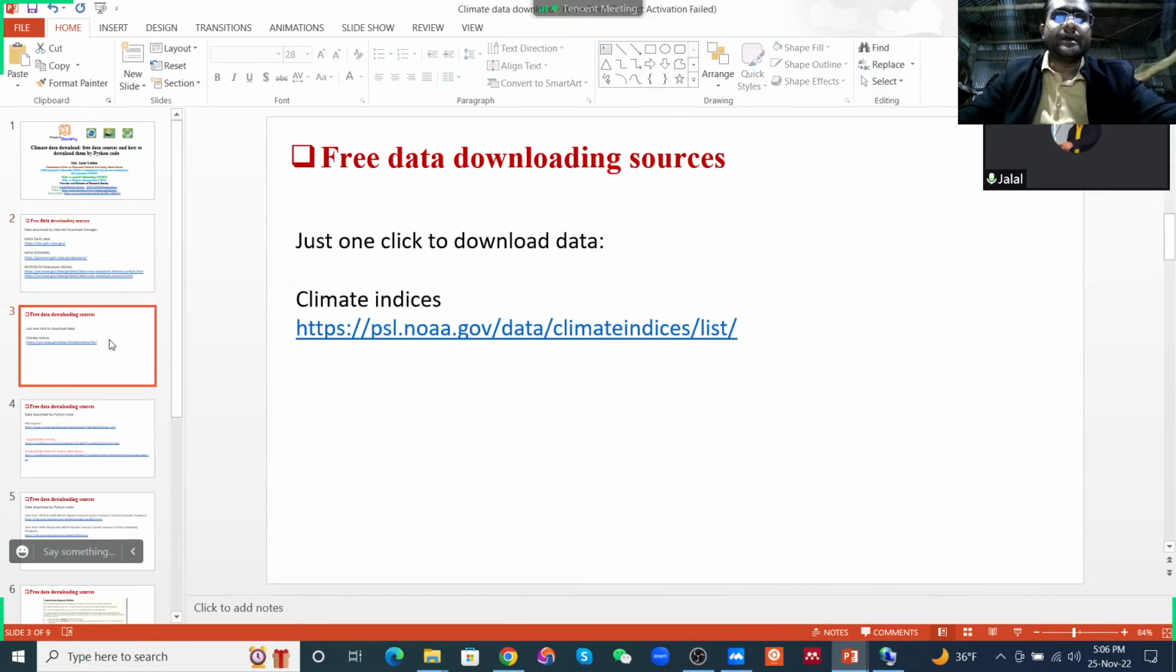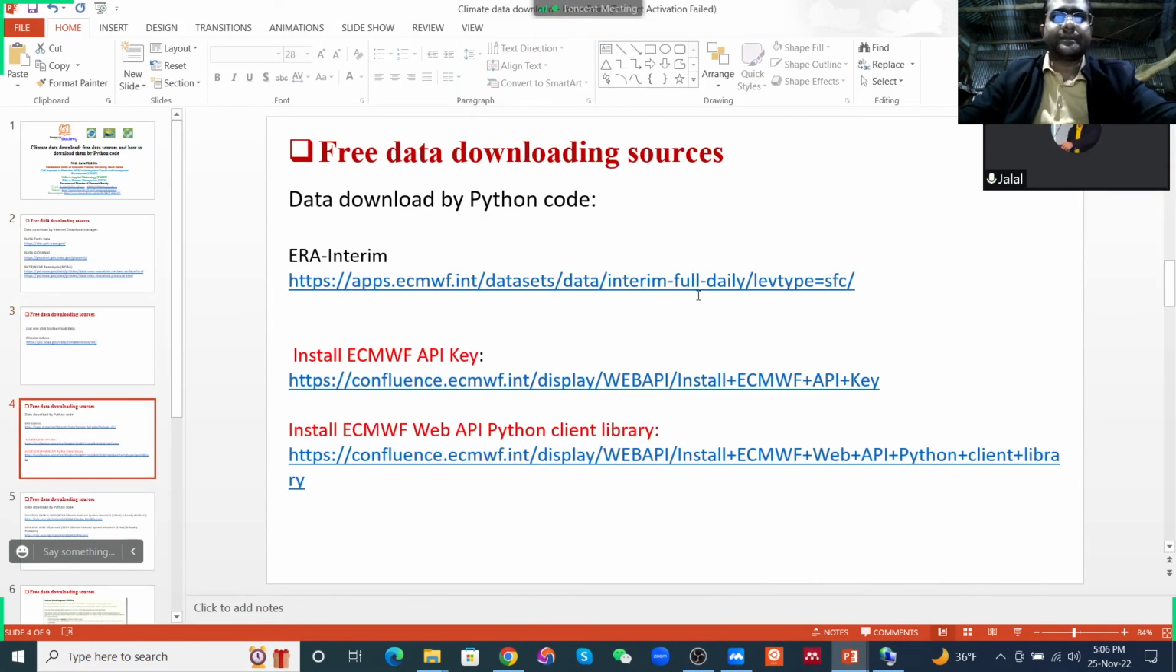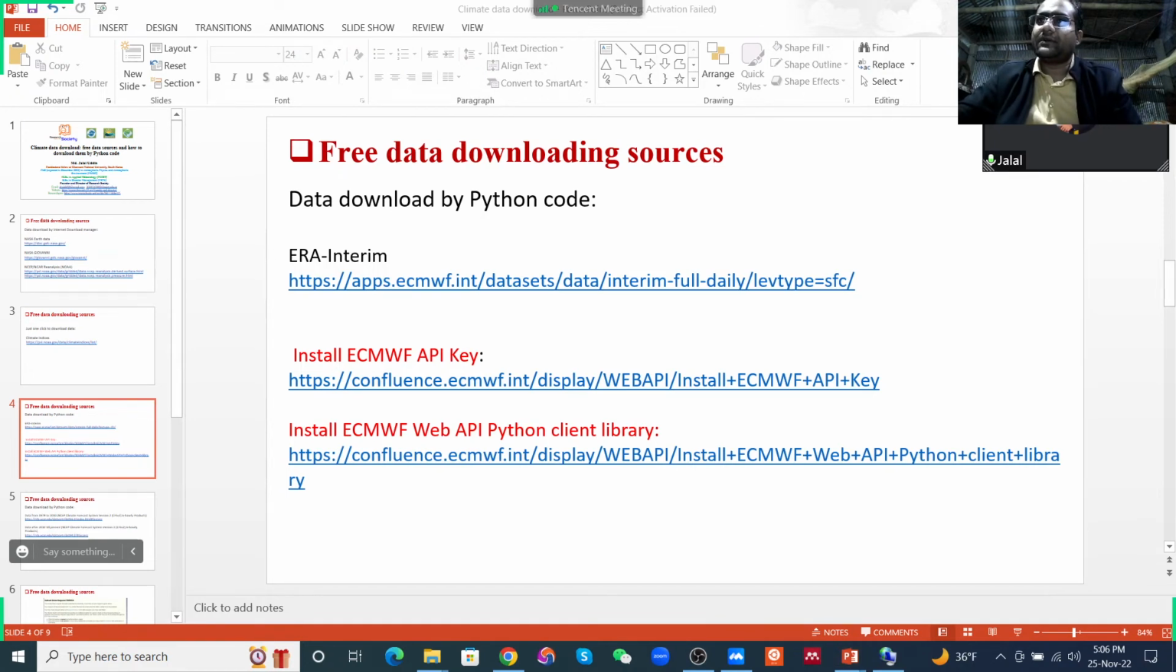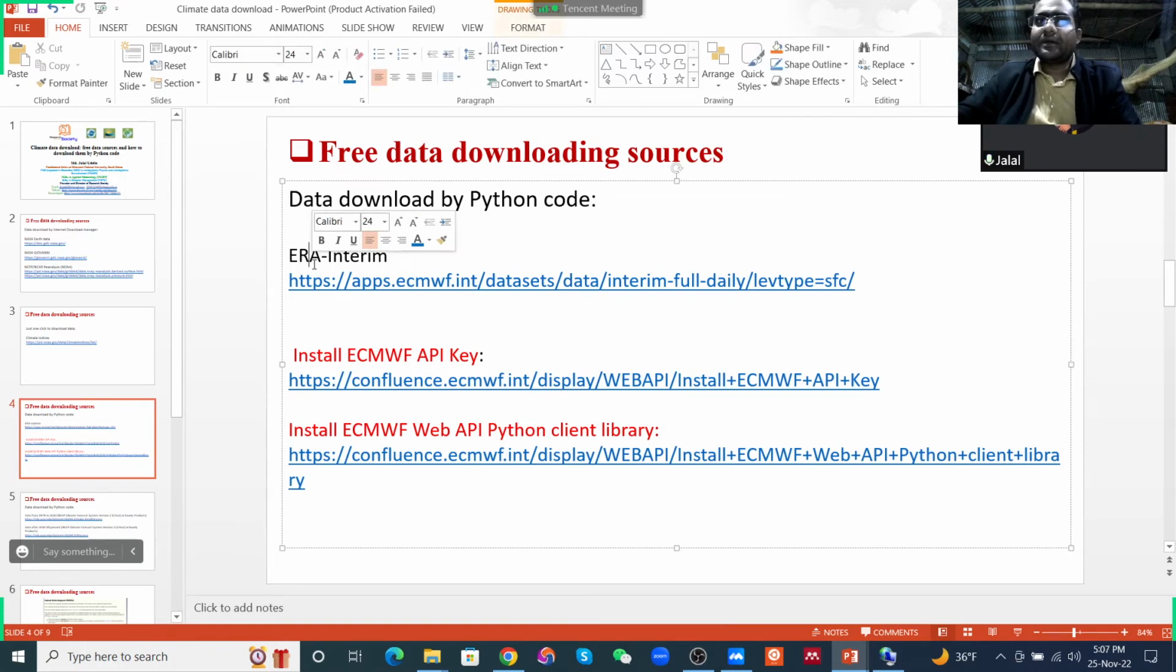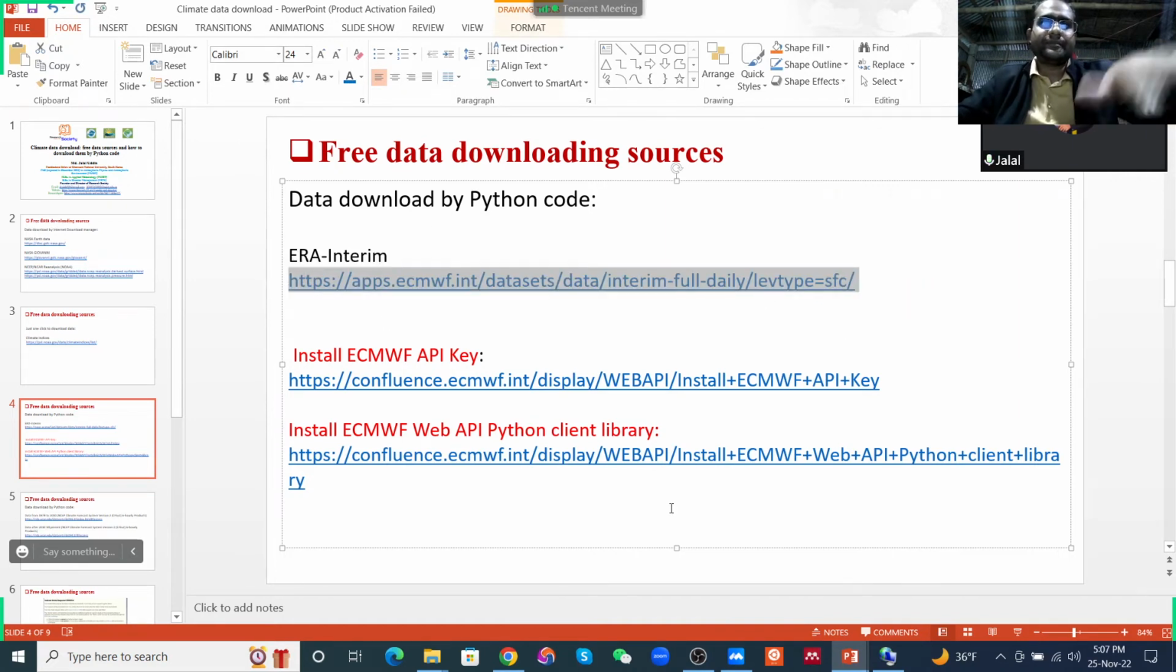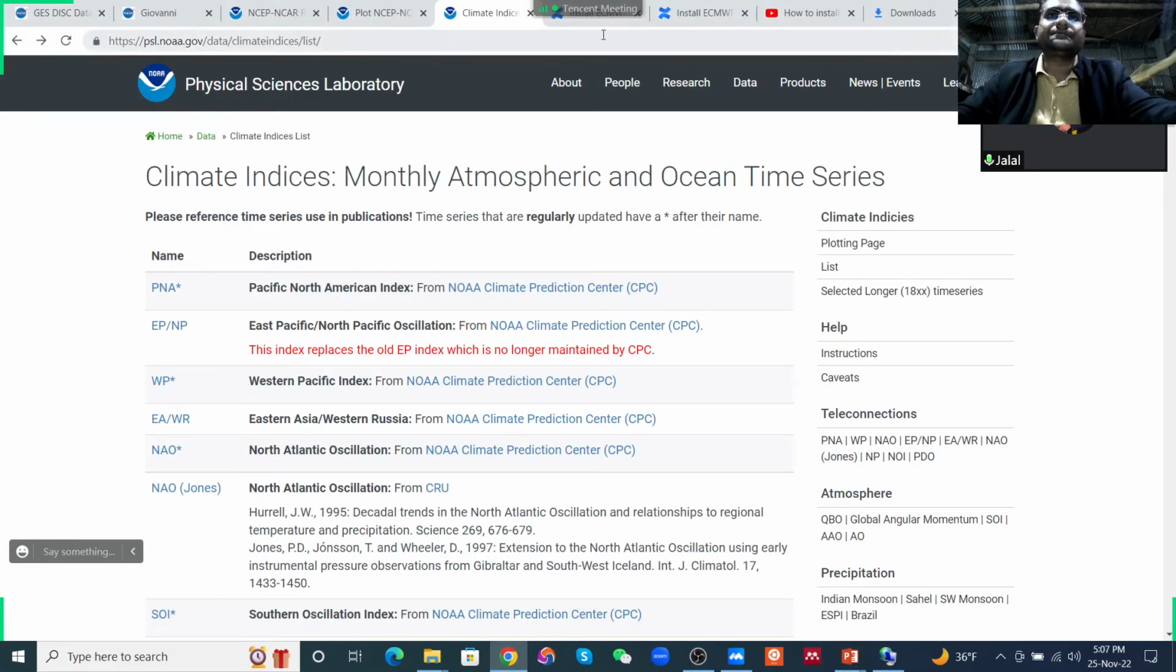So this is the data you can download directly by IDM. All right. But for some websites, the data providers, you need to use Python code or curl or Linux wget. For example, ERA Interim. I hope you know this website, right? ERA Interim, or ECMWF. Okay, let me open it.